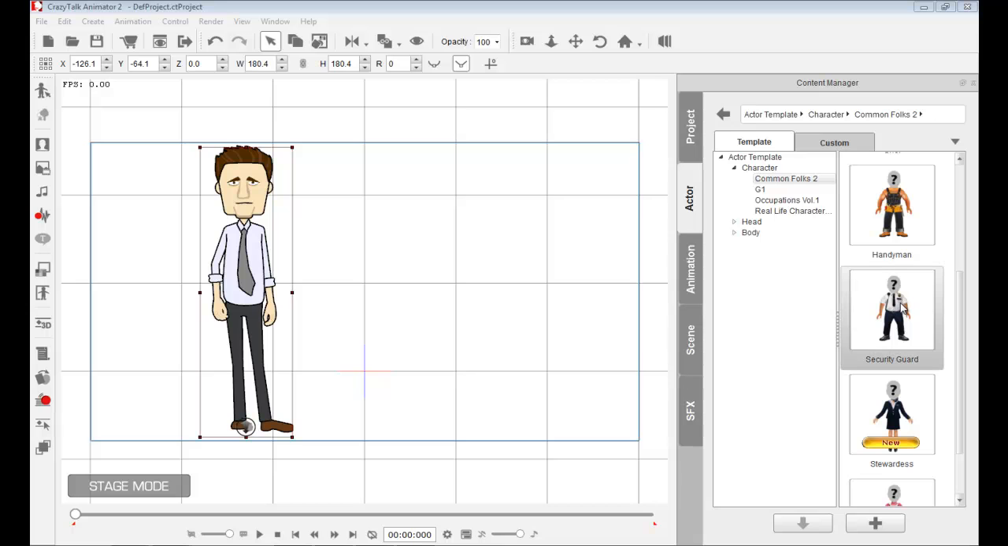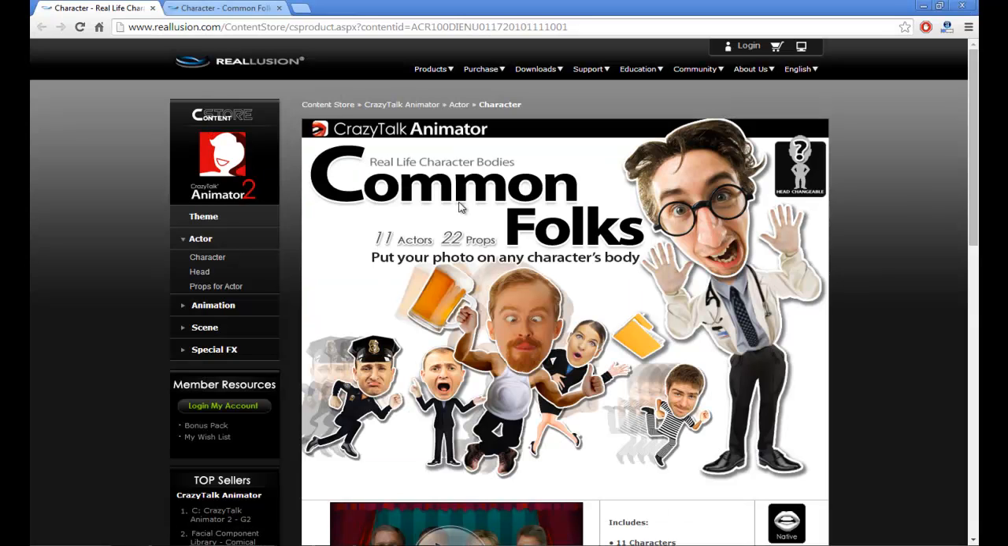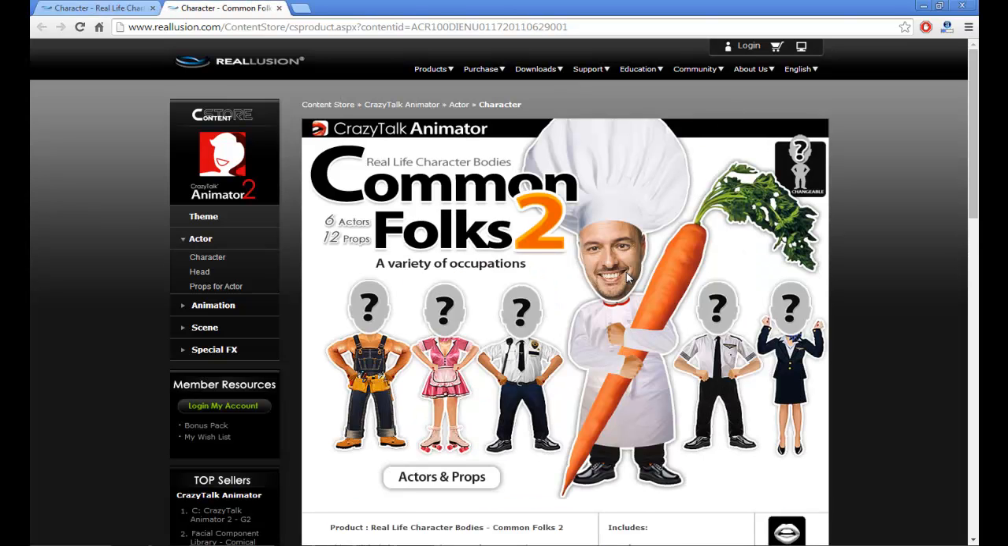Or you can choose to import an additional body like one of these Common Folks ones. So if you go to the Reallusion Content Store, you'll see that we have some content packs called Common Folks. These are basically pre-made bodies that have already been created and rigged for you. These are made from real human bodies. So you simply need to drop in your own face photo into these characters.